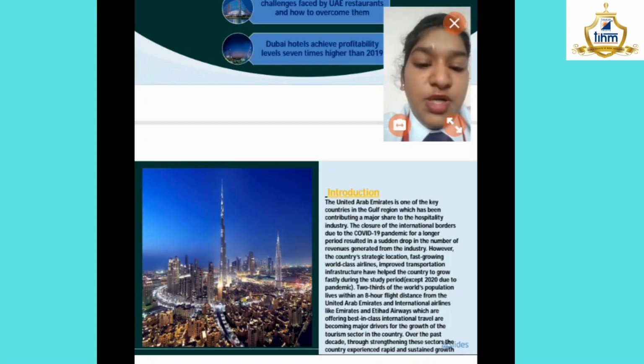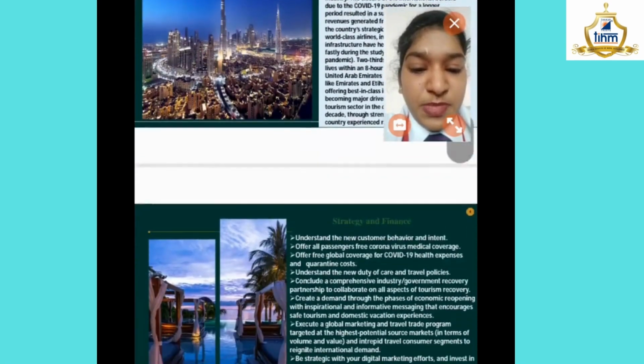Two-thirds of the world population lives within an 8-hour flight distance from the UAE, and international airlines like Emirates and Etihad Airways offer the best in class. International travel is becoming a major driver for the growth of the tourist sector in the country. Over the past decade, by strengthening these sectors, the country experienced rapid and sustained growth.